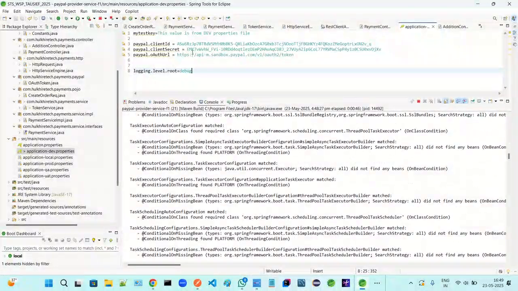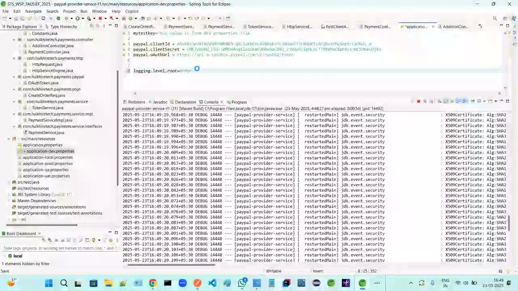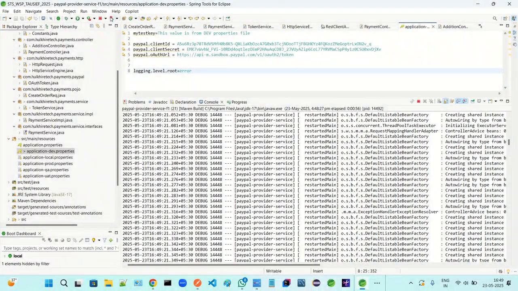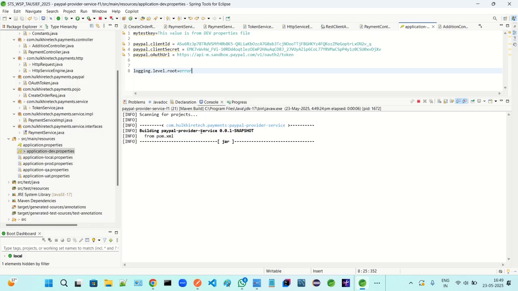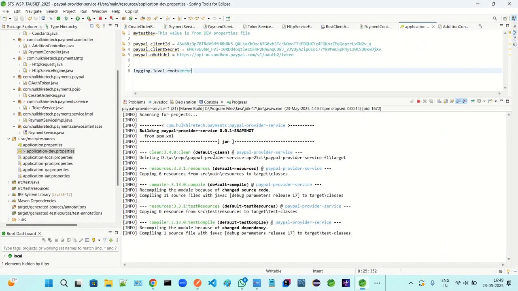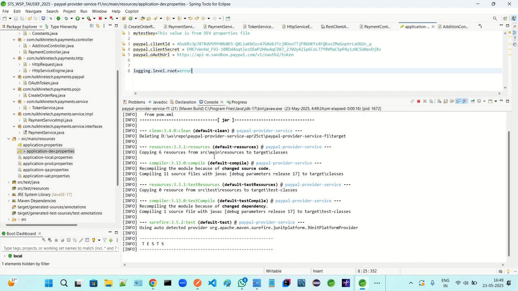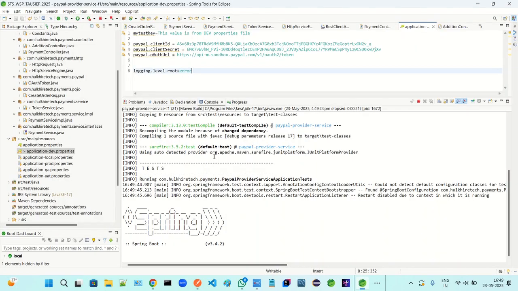If we use error, let me run it once again, and we should see this one label, error. So in case of error, there is no error. Let us wait for that.